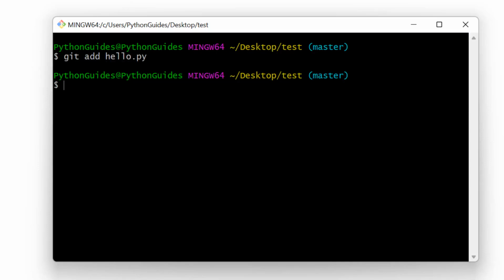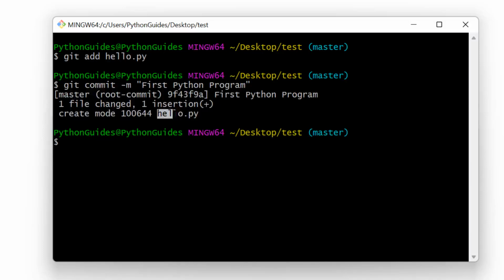Now after moving a file to the staging area, the next step is to commit that file. Now a commit in Git simply means taking a snapshot of the Git project. We can consider this snapshot as a save point of Git project, and we can move back to this point in the future. Now to commit, we will simply use the git commit command. So I will simply type git commit, and with the commit we can specify a message. So for this I will use the -m flag, and within the double quotes we can specify the message. So I will type first Python program and simply click on enter. So here you can see the hello.py file is committed.